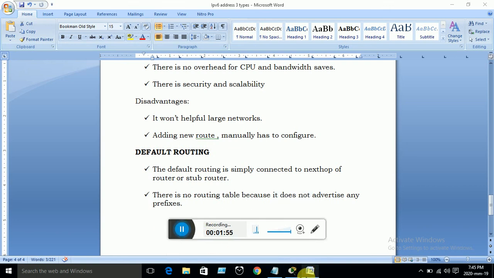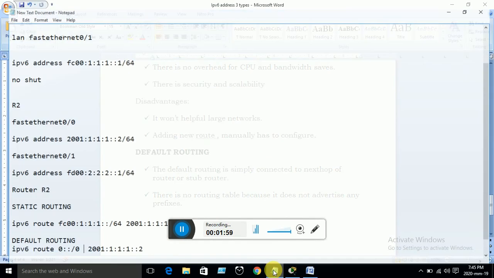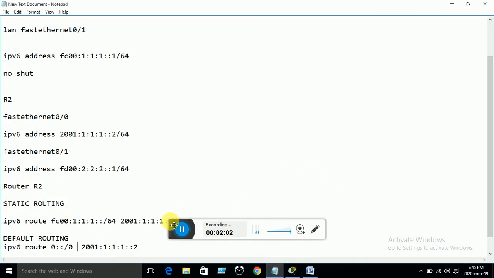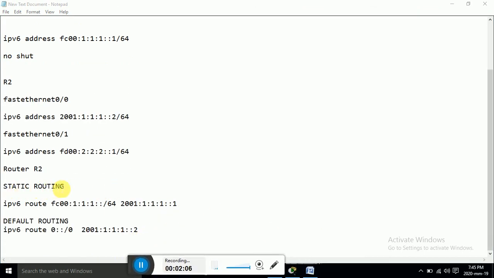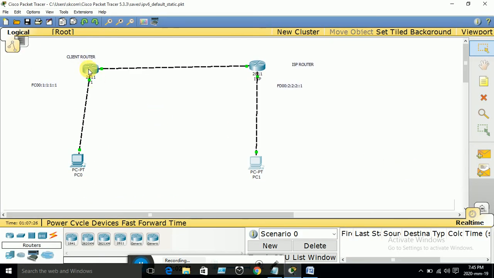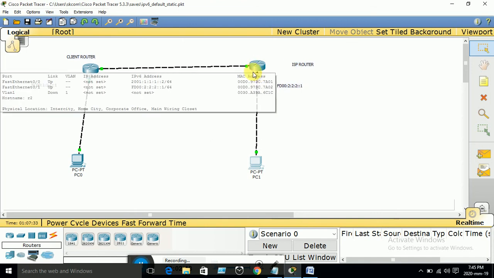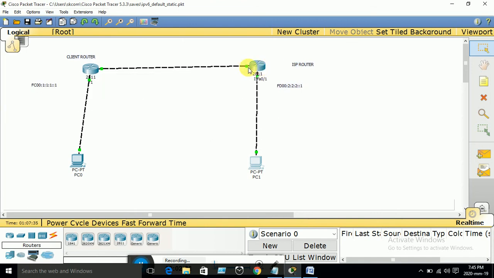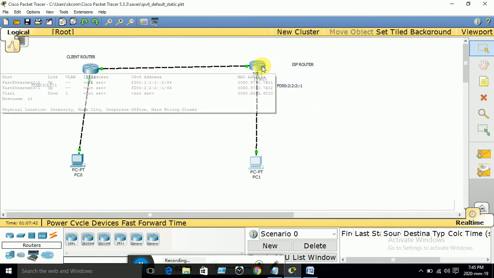Now we go for the lab, a small lab. Already I have made some statements here. This one is a static routing configuration. I have two routers. Router R1 is a client router and the other is an ISP router. The ISP won't be interested in advertising its routes. Here the client will update the routes to the ISP router.